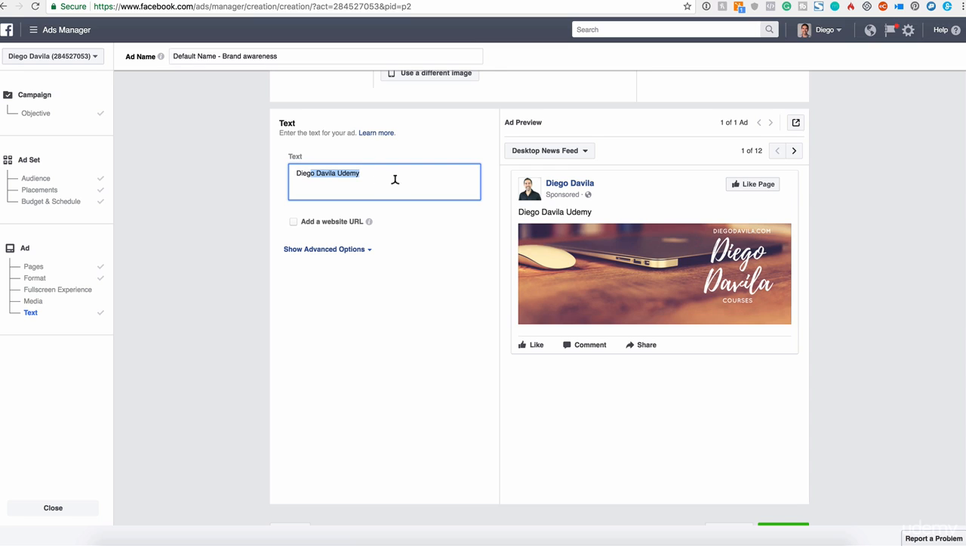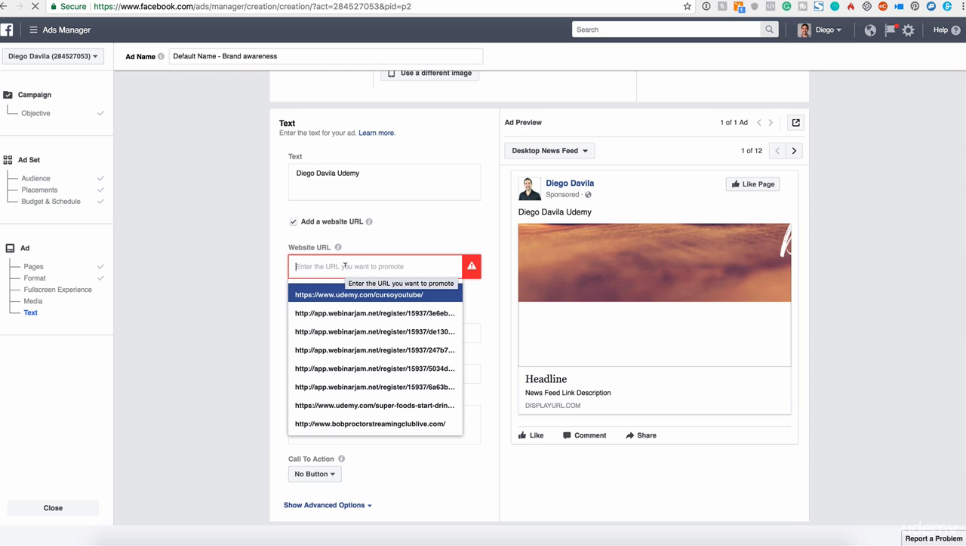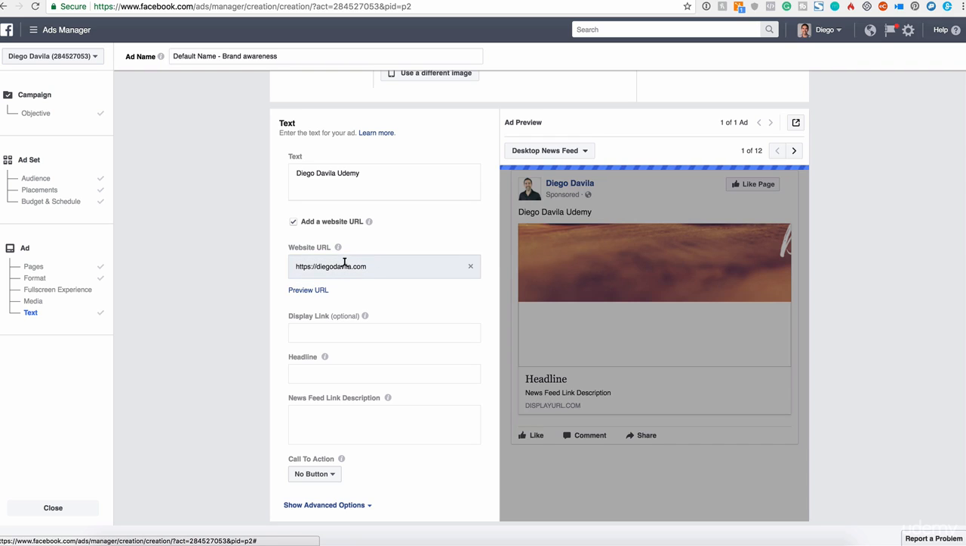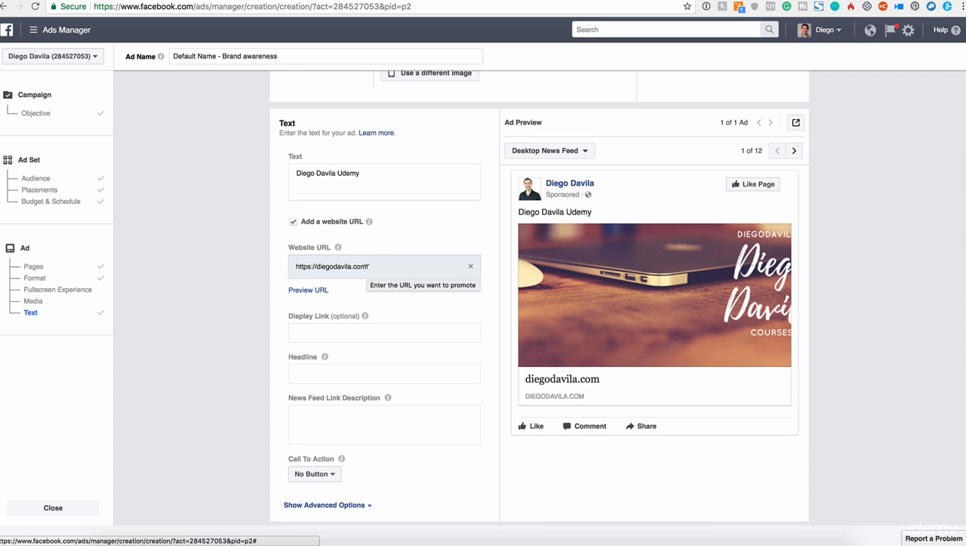This text here is the text that is going here at the top of your Facebook ad. Okay, you can add a URL if you want. So you can say, okay, also please go to diegodavila.com. So I want to drive people to this website. Of course, here you can add your website, you can add your landing page.